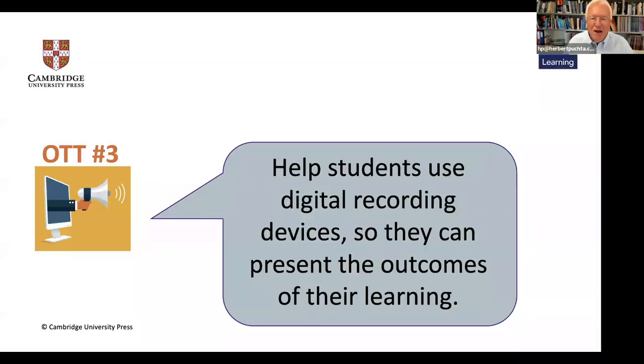This is another example. So if we want to do that, going back to the role play activities, I think what we need to do is help students use digital recording devices so they can present the outcomes of their learning to the teacher and to other students. Most online platforms or communication platforms, software, have such digital recording devices. So teach students how to use them. They love doing this kind of thing. Some are a little bit shy initially.